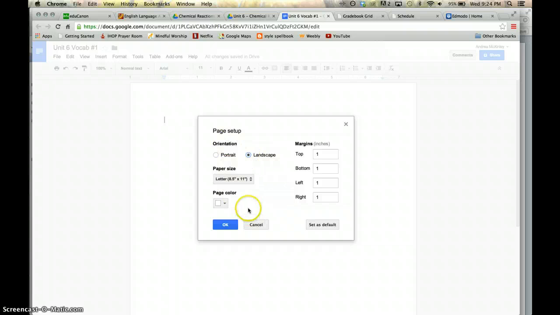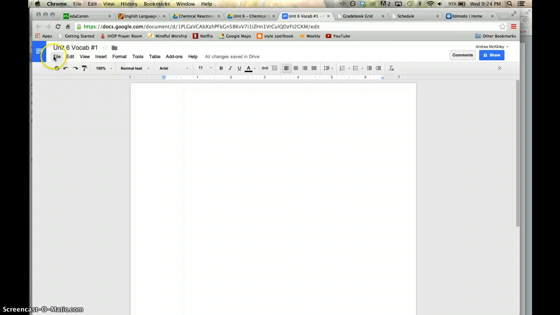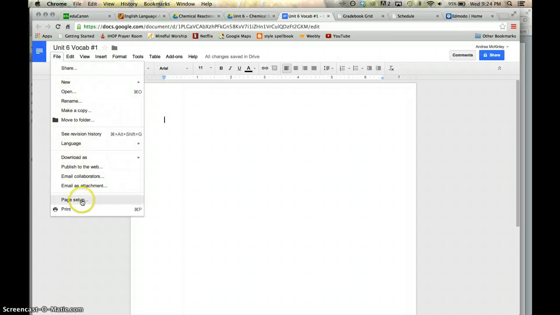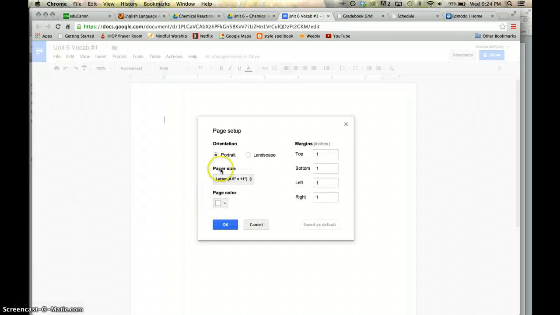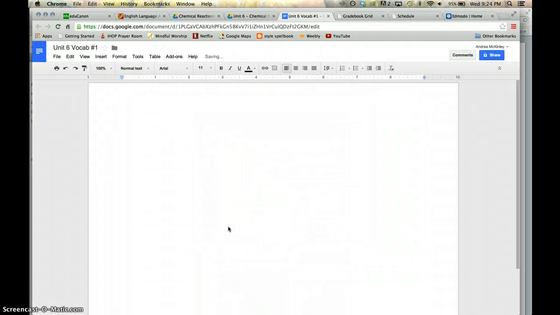I don't know if you saw that. Let me slow it down. Go to File, then click on Page Setup, and right now it's in the portrait view, but we're gonna turn the paper sideways to landscape view. Click OK. So notice now the page is wider.